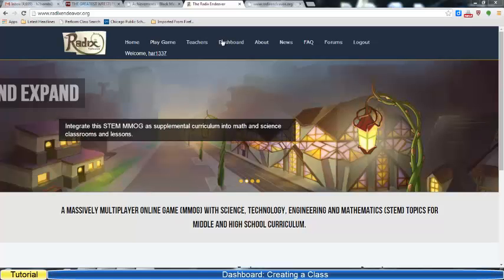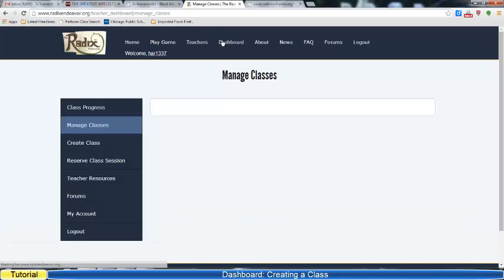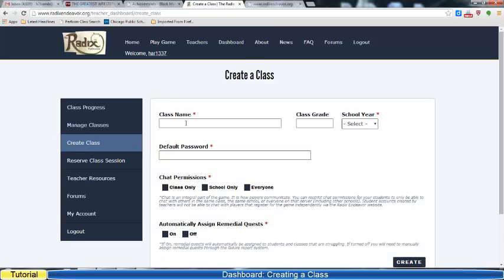To begin, click the dashboard tab, and that will take you to Manage Classes. Now, we don't have any classes, so it's blank. So go to the Create Class tab, put in the class name you want. Here I'm just going to go with Algebra 1 and the year. These are freshmen, it's 2014, and I'll put math as password.